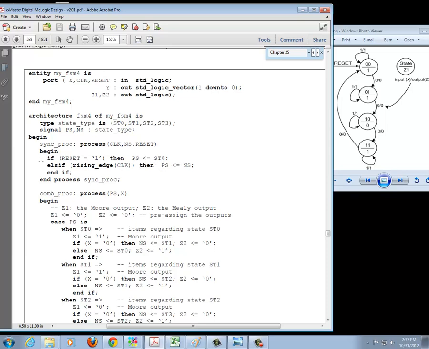So this is where we have the memory element coming in, saying at every clock edge the present state is going to get whatever was defined as the next state. So now what is the next state? Well, we can use our combinatorial process to figure that out.